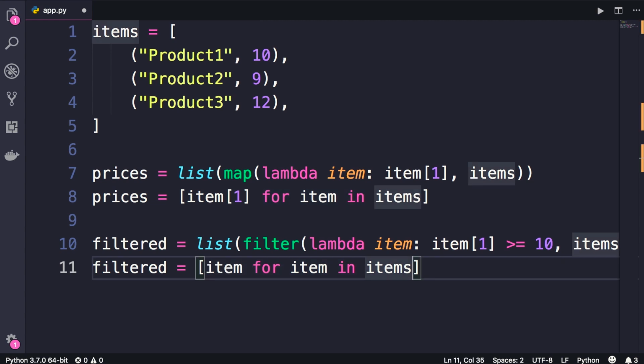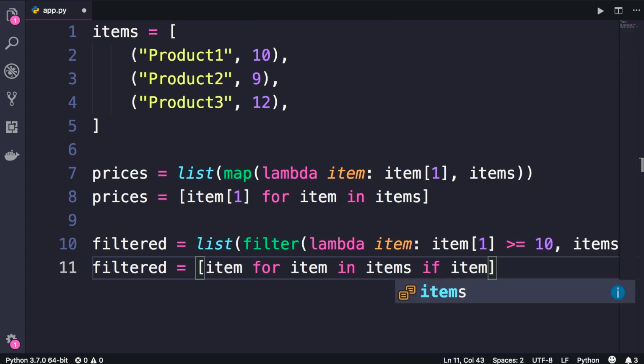However, we want to filter them. So we'll add an if statement: if item of 1 is greater than or equal to 10. Once again, I personally find what we have on line 11 more readable and cleaner than what we have on line 10. But if you want to use the map or filter functions, that's perfectly fine.